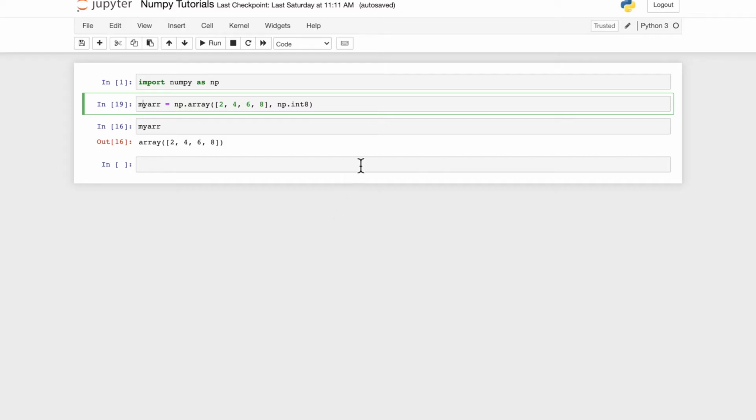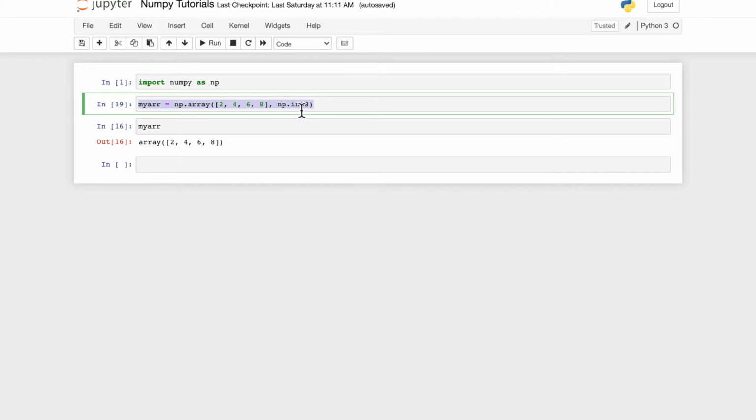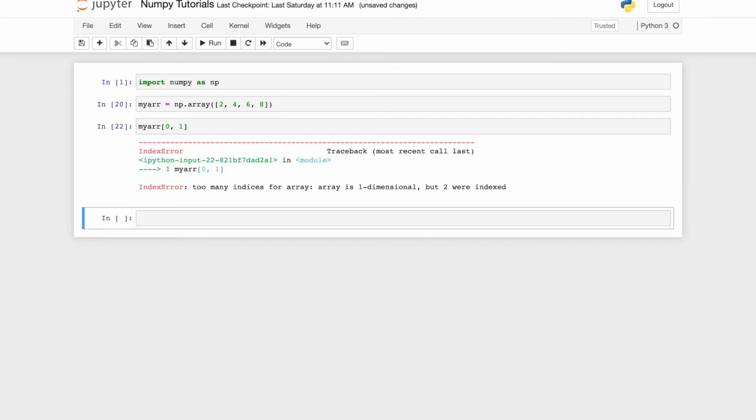Okay, so now we are going to discuss the next thing, which is how to access an element in an array. We have created an array. Just let me remove this part. Now if you want to access an element, I need to give 0 comma 1. So what is this 0 comma 1? 0 comma 1 is the indexes which we already discussed. So this will give me an error. So what is this error?